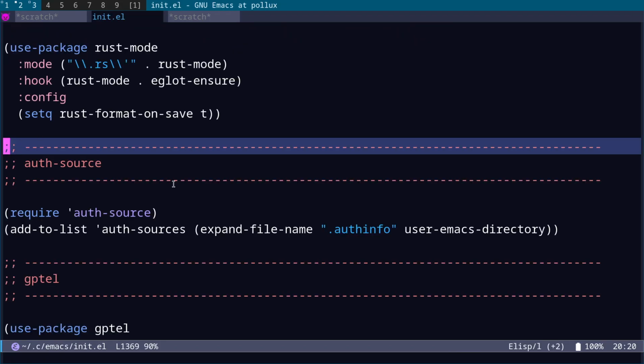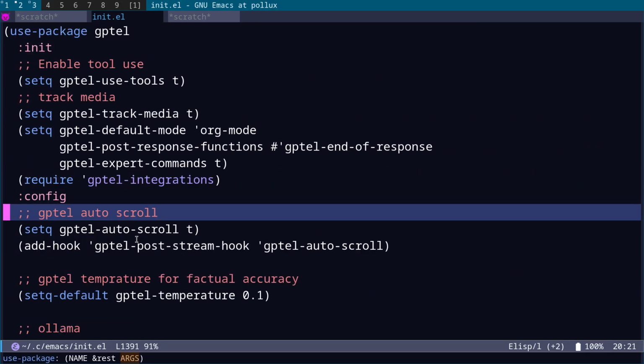And so that is what is used with this auth source section here. You can also encrypt the .auth info file with GPG if you want, but I didn't bother. So what we've got next is the gptel package, and this is the package for Emacs that allows you to interact with Ollama, either running locally or with online models such as Google Gemini or Gemma 4 with Google's API key, or for free using Ollama Cloud.